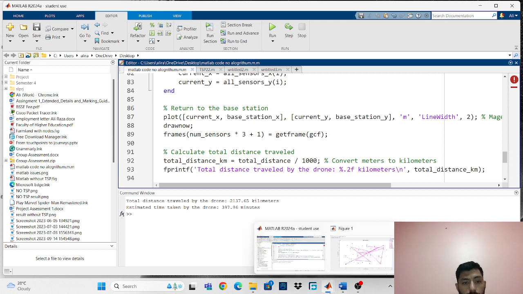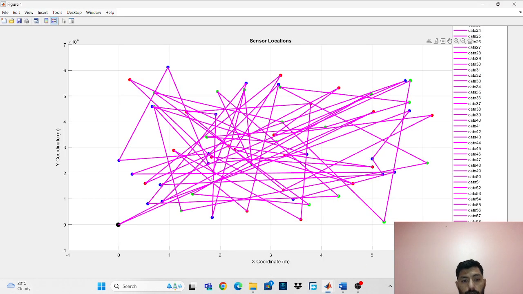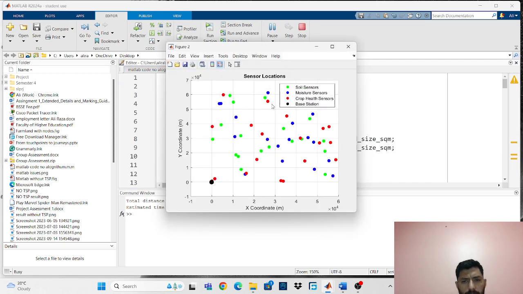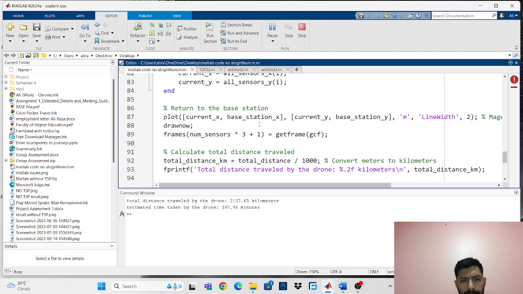I will explain this later. So you can see the drone fly from the base station, go to all the nodes, return back, and here you can see it visited all the nodes. Okay, so I will start the other implementation. Returning to the code.